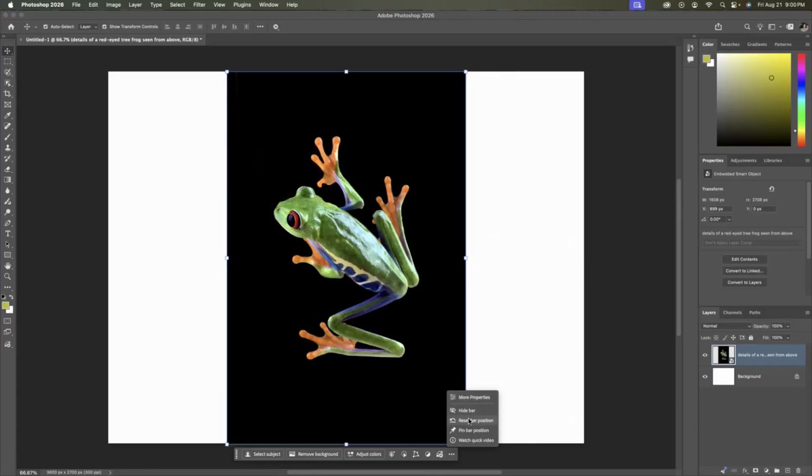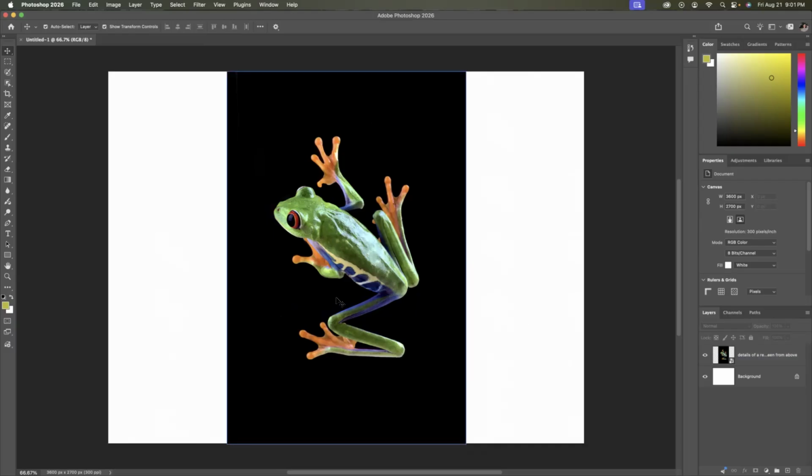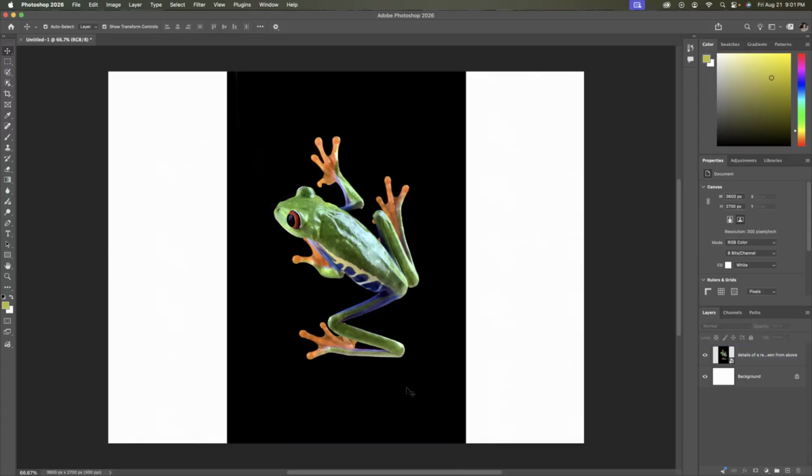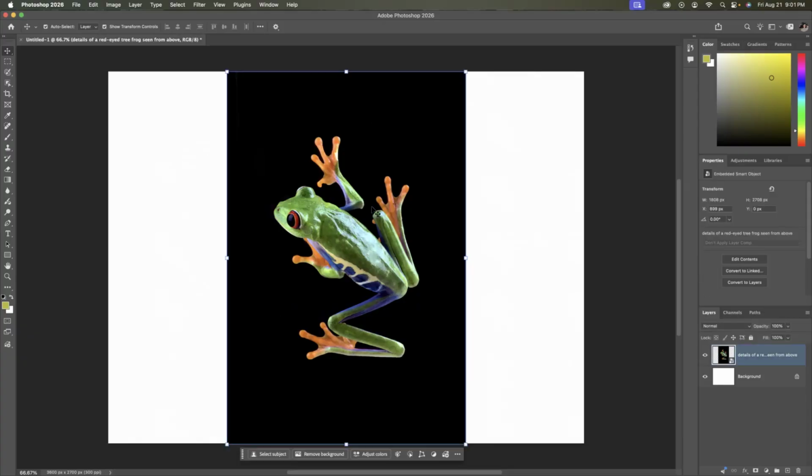You can hide the bar, reset the bar position, or pin the bar. If you're working on stuff, taking one image and putting it on the other side, and you don't want to accidentally hit this toolbar and move it while you're working, you can always pin it. If for some reason you click off and you really want to add another image, where's that contextual toolbar? Click on that image itself or the layer, and then it'll come back here.